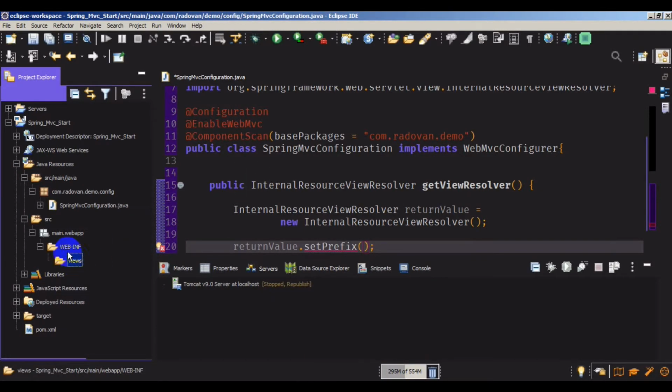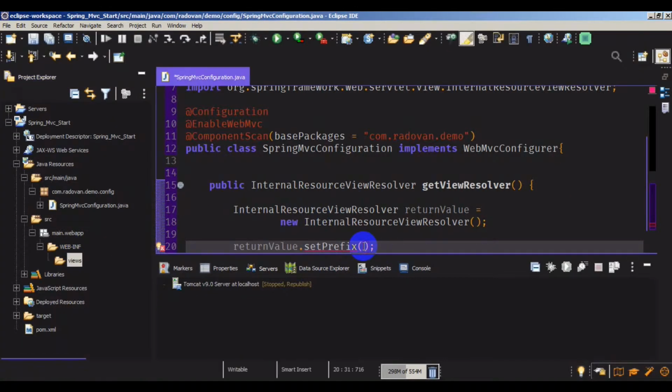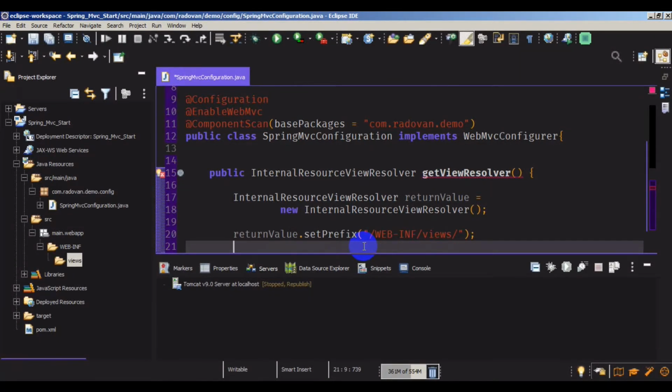And we need to specify the location of this views folder. We will do it under the text /WEB-INF/views/ with a slash at the end. And that means that our location for our views will be the views folder inside the WEB-INF folder, and we have a result.